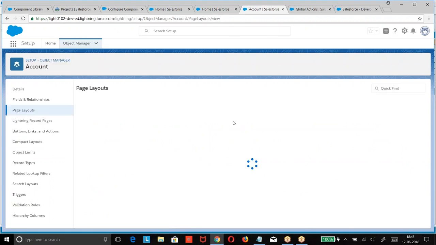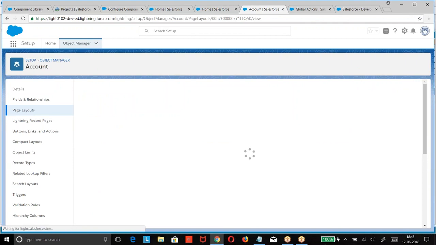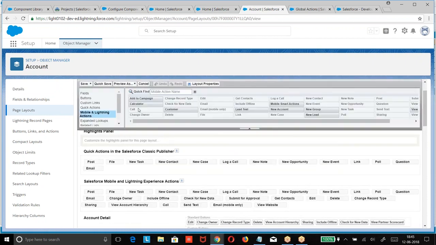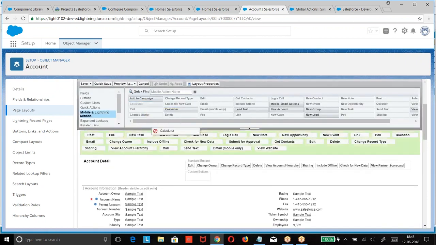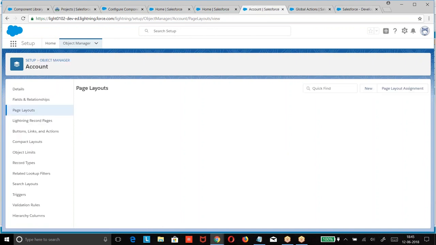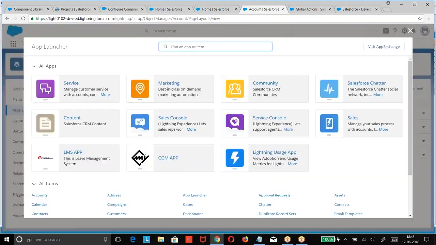Again, go to object manager, go to the page layout of account. In the page layout, select the page layout, mobile and lightning actions. Here I had a calculator. We added the action in the page layout. So go to the application. Did we get the point? Right?